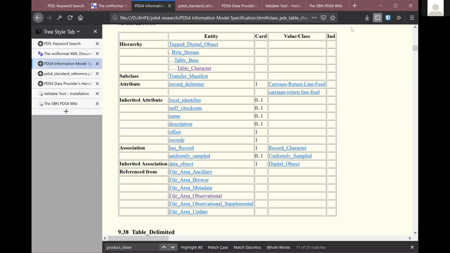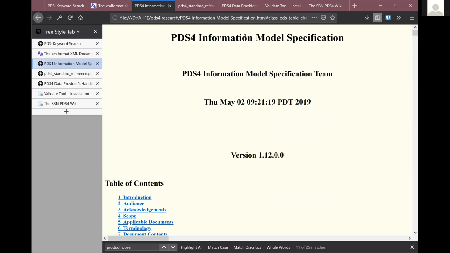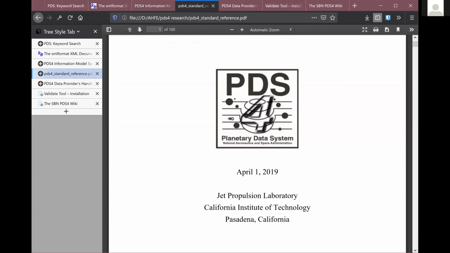Okay, essential documents. So it is important to understand that there are 3 mutually supporting references, separate documents, you need at hand to fully investigate and follow PDS4 standards. I'm going to pop up a browser here with them open. Those are the PDS information model, the PDS standards reference, and the data provider's handbook.